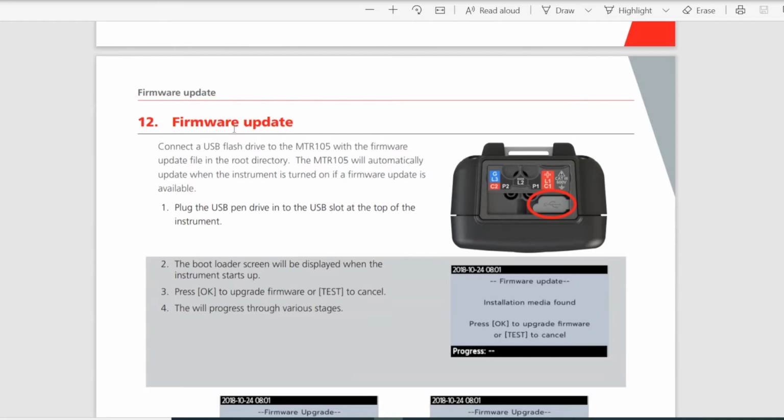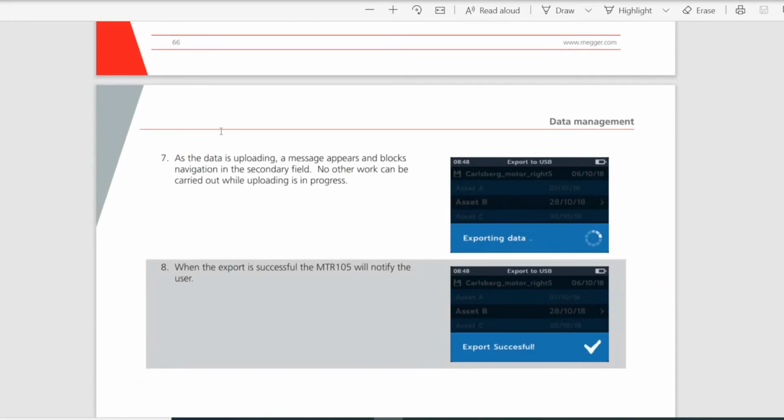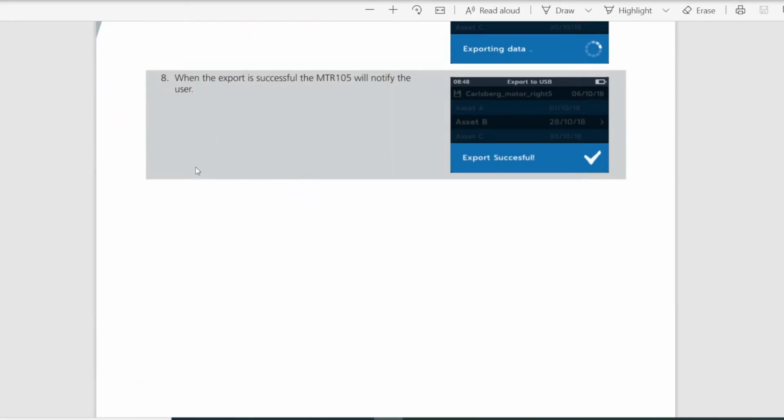It then goes to firmware update. Ideally I'd see a section here to at least tell you that you can pull the data into PowerDB to obtain a full data sheet for the tests you've done. So that's a little bit remiss from them.